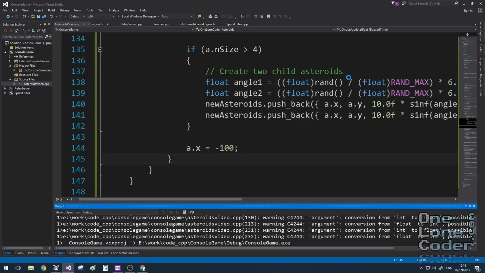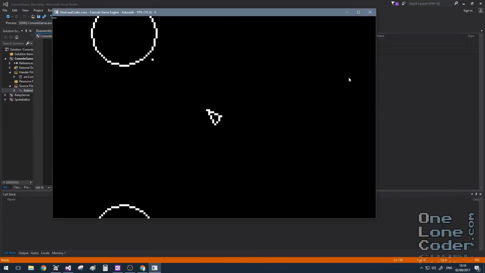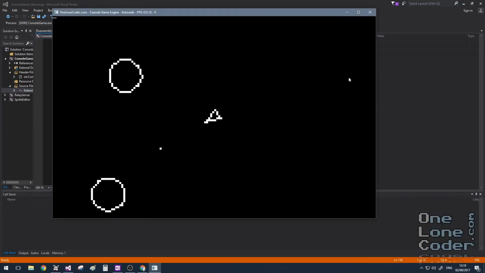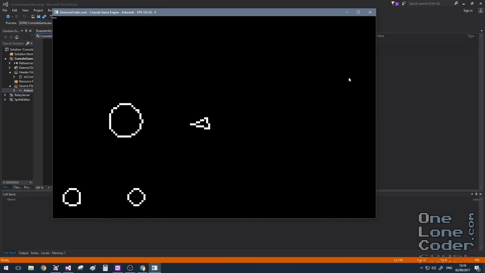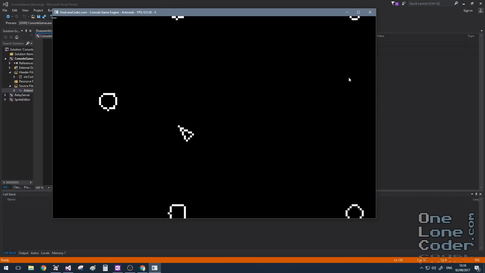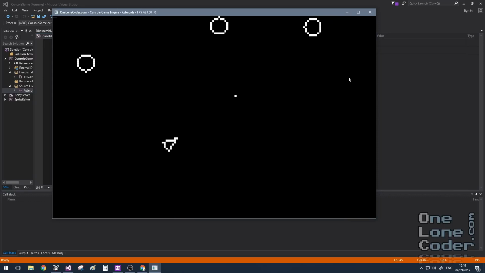Let's take a look. I've got a ship. I fire a bullet, it splits into two. And they each get a little random direction. And I can keep doing that until I've killed all the asteroids.